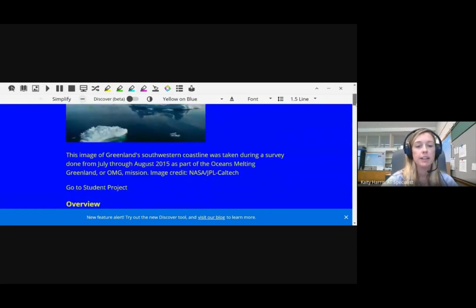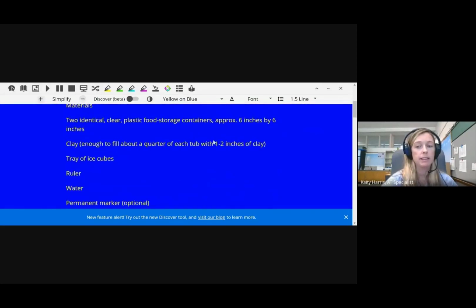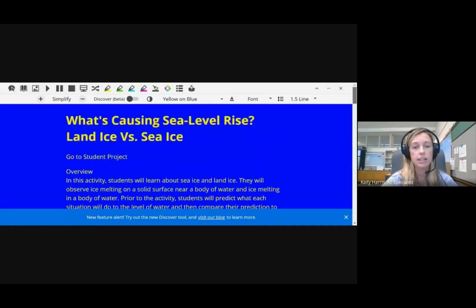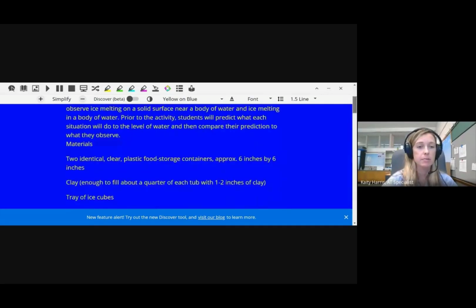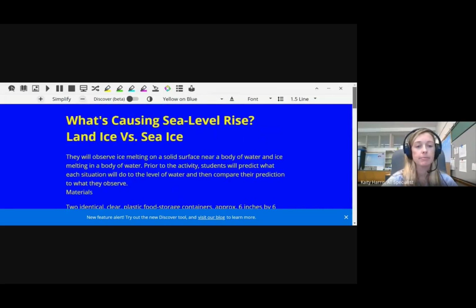And then the Simplify tool here will take the information and summarize it even more. So maybe if I'm doing a cold read, I don't need to know every single detail yet. I might simplify it a little bit, which also can help to differentiate it by students' reading abilities. So maybe you want to have some kids in your class hit that Simplify tool a few times for the first few reads. Then the last tool here is Discover.